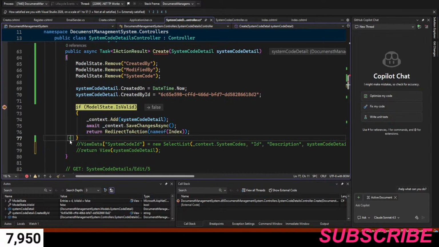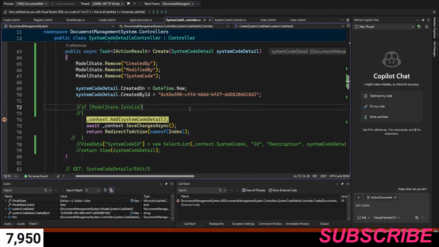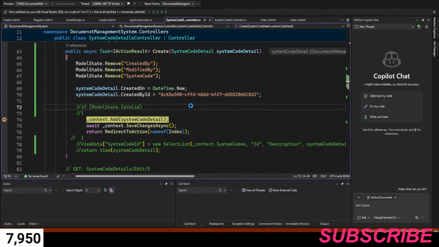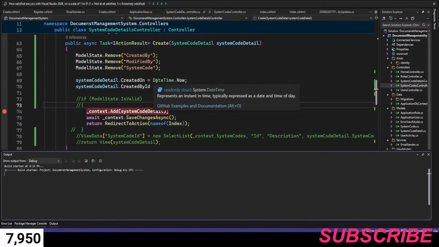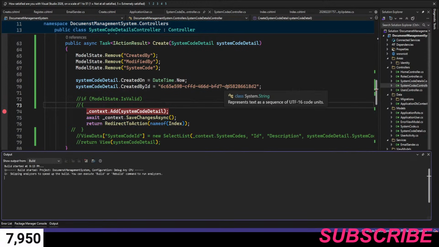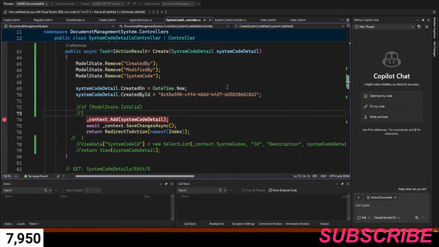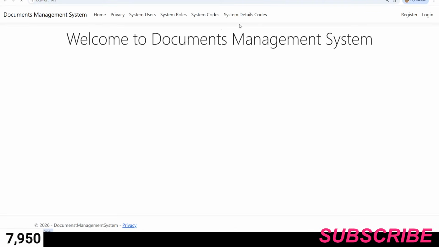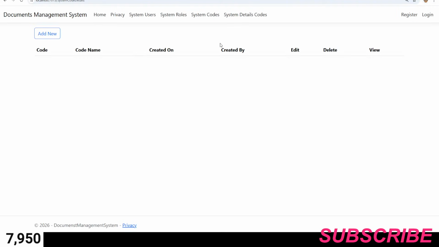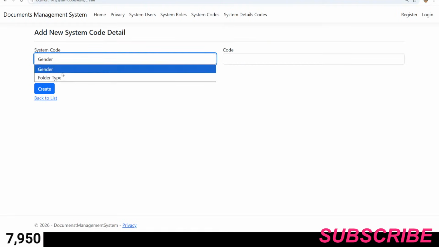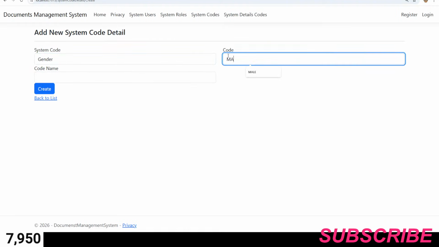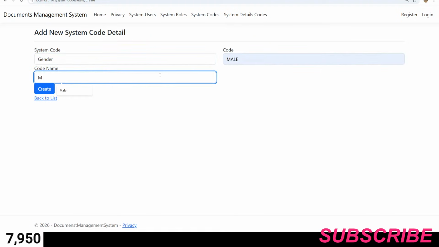So I can comment this here, and we can comment this. We see what will happen. So let's relaunch our app and see. If it doesn't go through, then there is an issue there which we should actually address. Where I'm not seeing it. So let me just add. So if I add this gender, I do here male, then here male.